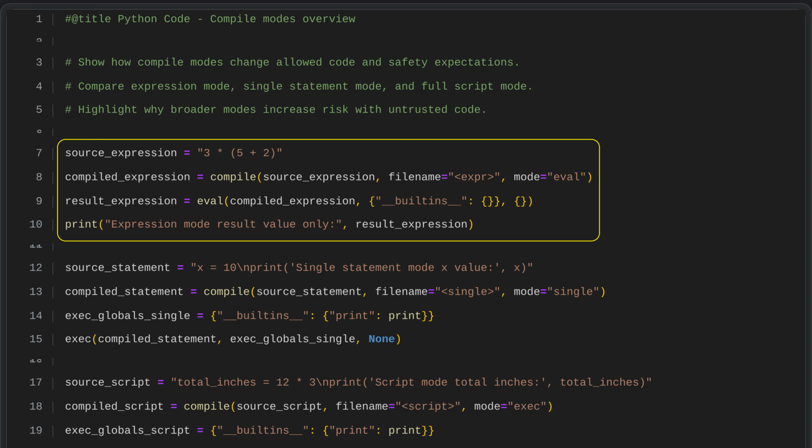We create a string that represents a simple math expression, 3 times the sum of 5 and 2. Then compile it using Python's compile function in expression mode to prepare it for evaluation. Next, we evaluate this compiled expression with the eval function while passing an empty built-ins dictionary to limit access to built-in functions for security. Finally, we print the numerical result of the expression, showing that in expression mode, we only obtain the value that the expression produces.